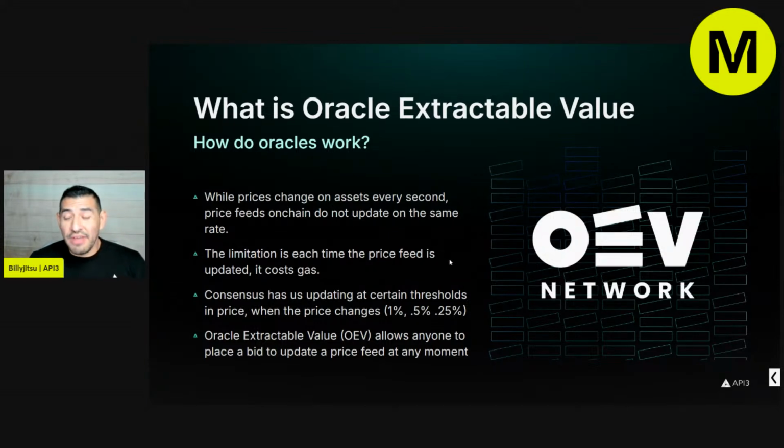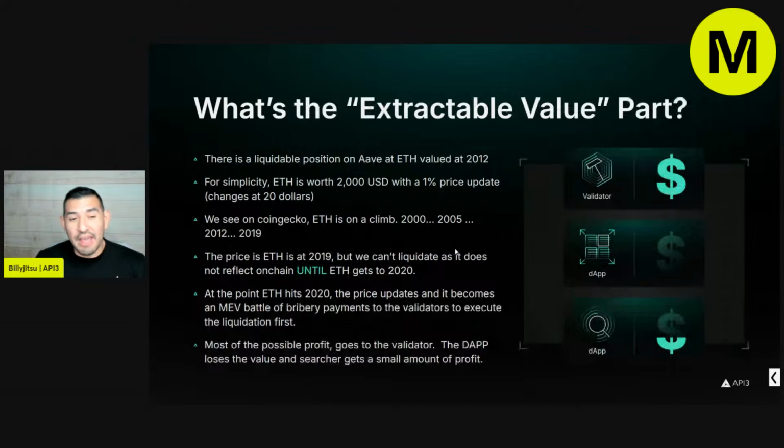So what's the extractable value part, right? Here's where we get into MEV and why there's actually leaking of value. Let's say there's an Aave position that's liquidatable at an ETH value of 2012, which I did this in the future. We're not that far off.